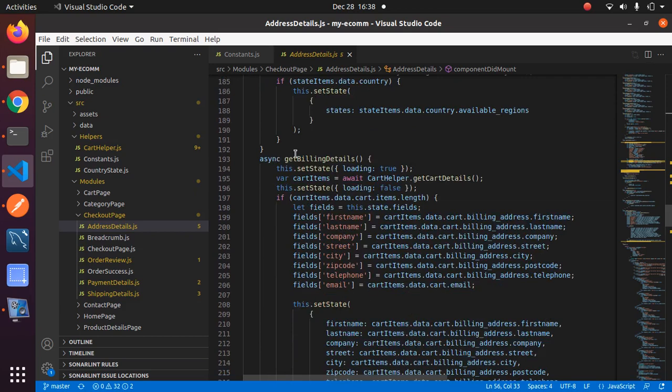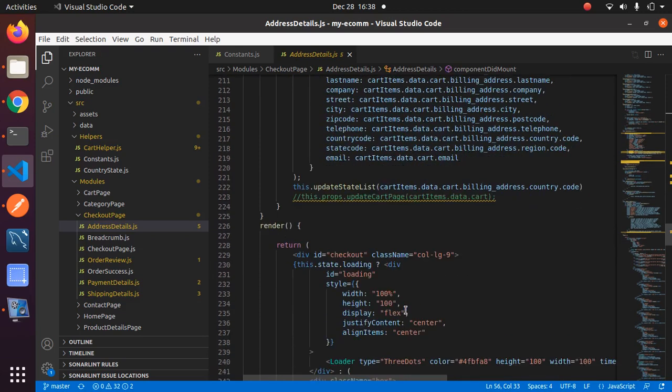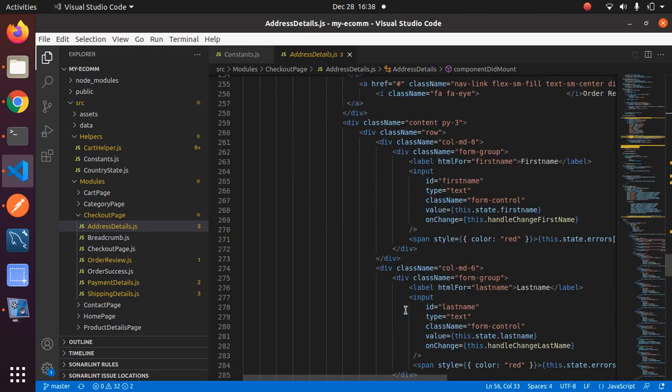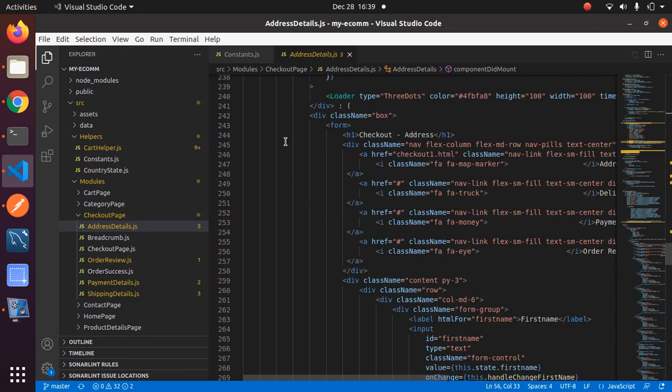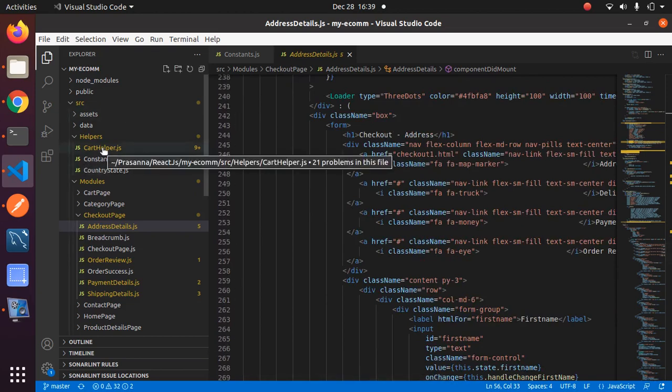Okay, so this is get billing address. If the cart already has a billing address, we can retrieve the same information and auto populate. This is nothing but the HTML form I have created. And now let's see those functions in the cart helper.